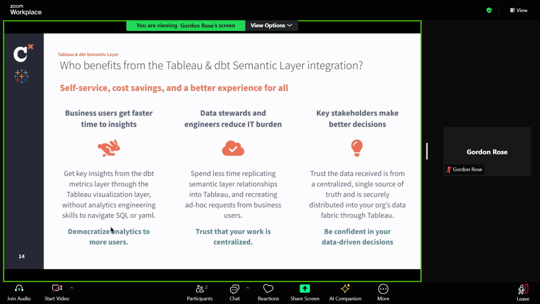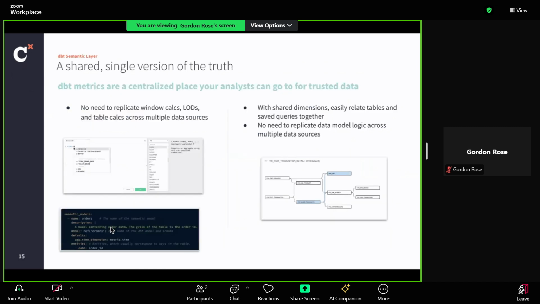So again, hopefully we create a better self-service environment, increase cost savings, and have a better experience for you all. So how do we actually do this? What are the specific features that we look at? Well, with the semantic layer connector for Tableau, we can create a shared single version of the truth.